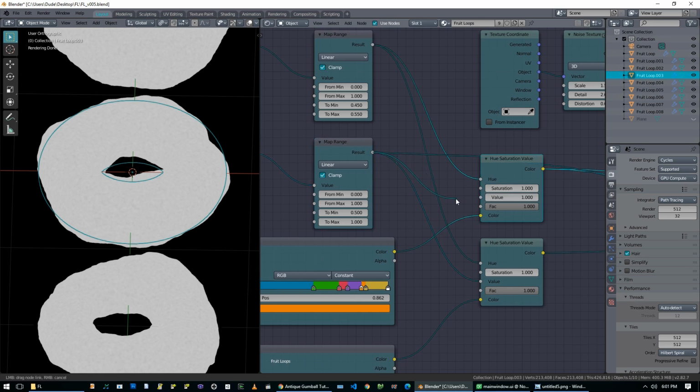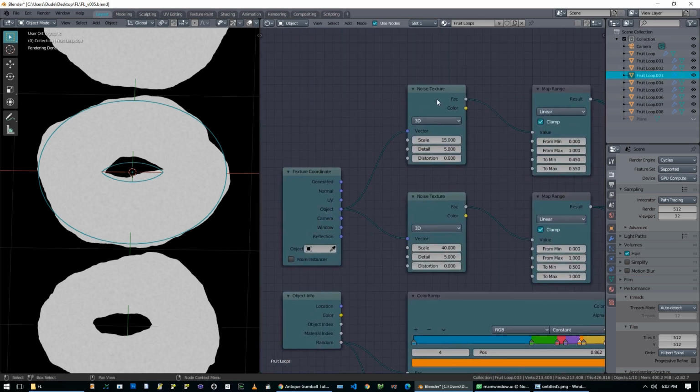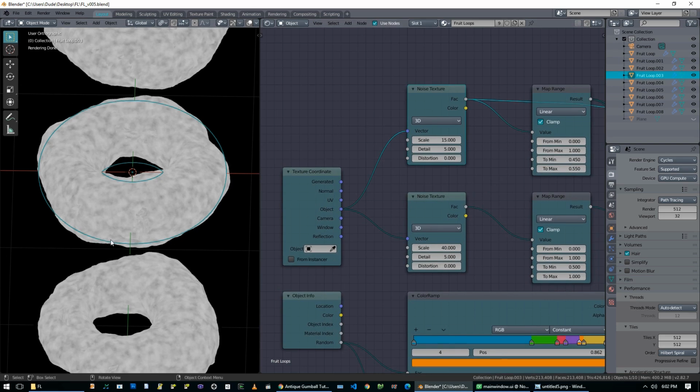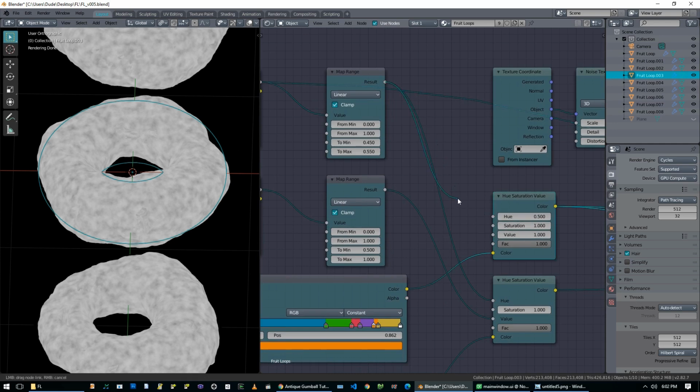So I'm going to temporarily unplug this. And let's follow the same thing up here. This time I use a noise texture which is a little bit bigger. And then I map it again, but this time I go from 0 to 1 to 0.45 to 0.55. And why did I choose those values? Well, it's simple. I'm going to unplug this as well.